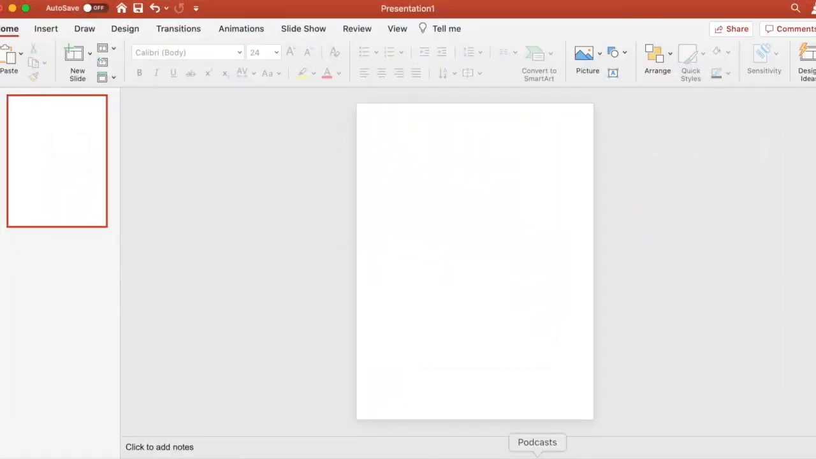How to create cards using PowerPoint. It can be any kind of cards, flashcards or cards for students to use in stations. So I'm going to do a basic lesson on how to create cards.